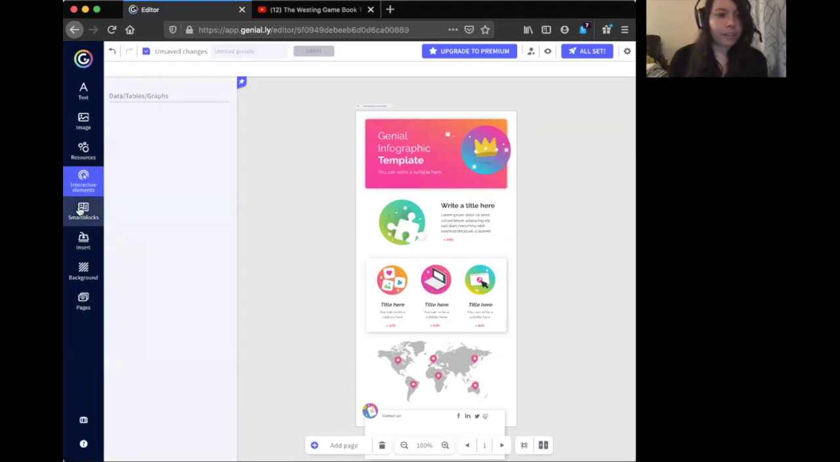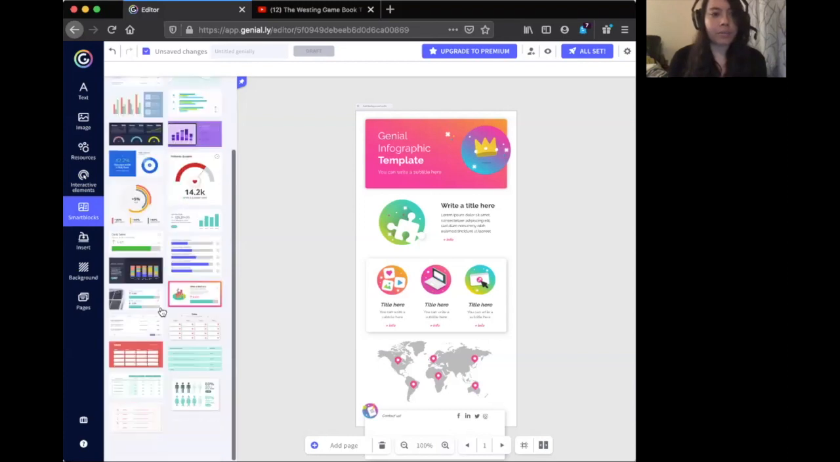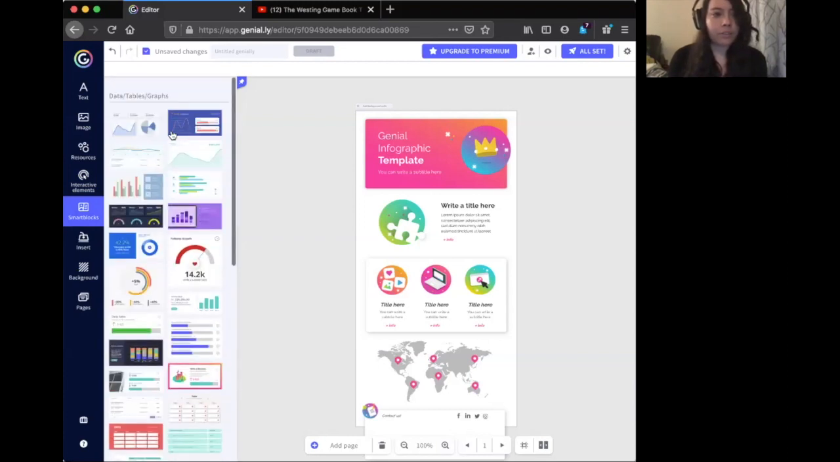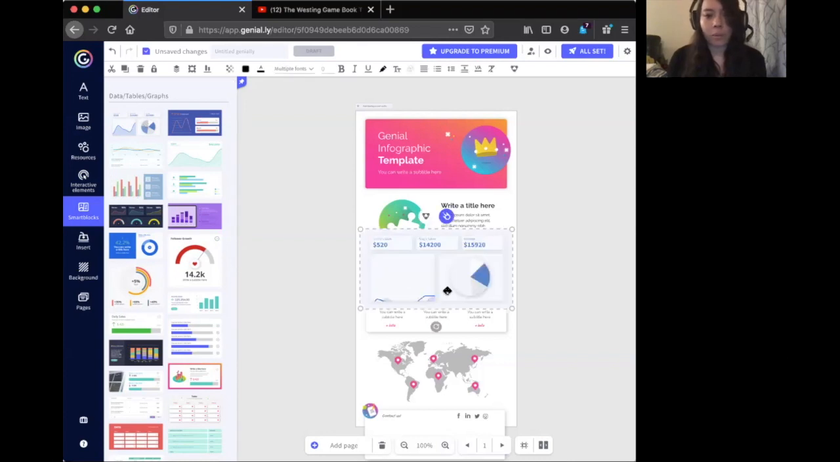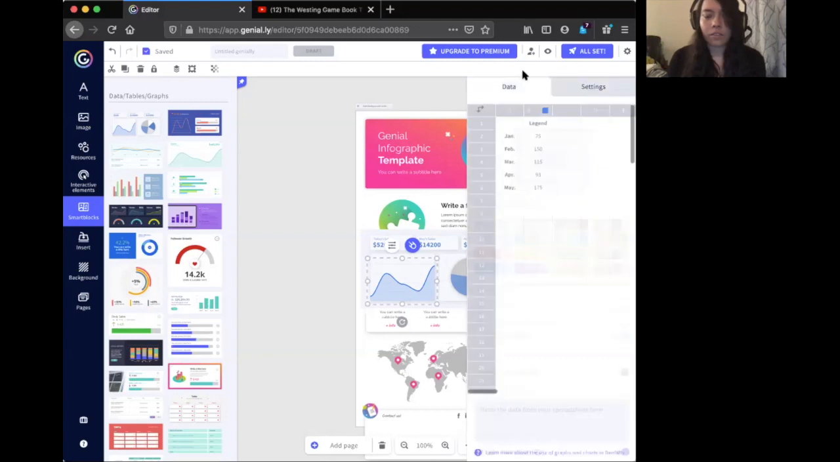Okay. The next side menu item here we have are data tables and graphs. These are really neat. If you click on one with a format that you like, it'll automatically populate to the page. If you select a graph in the image and double click, here it pops its own side menu of options.